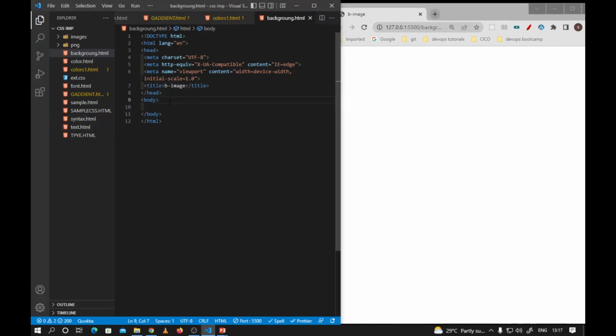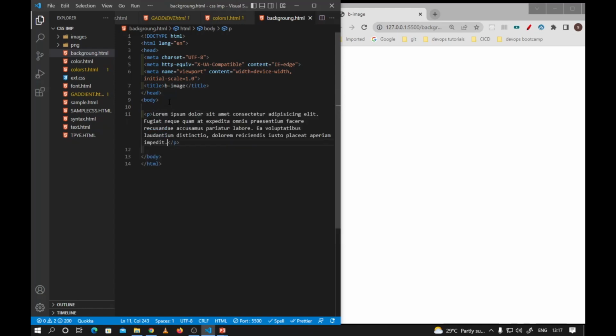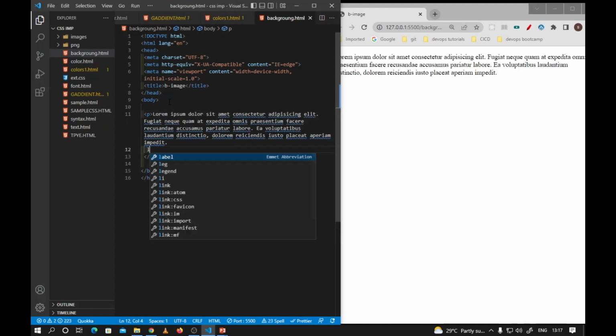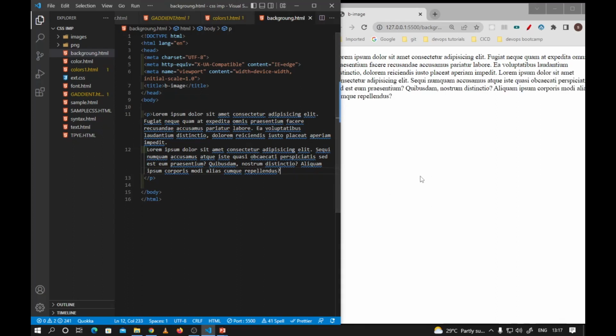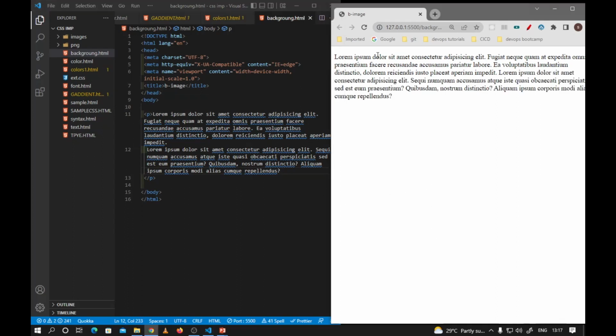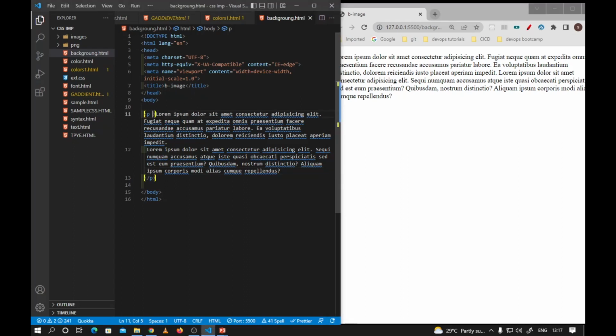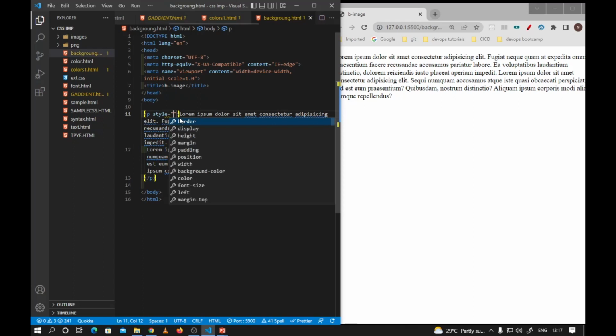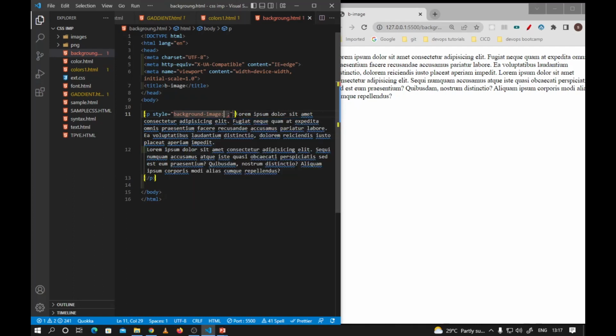Here I want to use some paragraphs, lorem, 2 paragraphs, very big paragraphs. So these are the sizes, right? Now I want to apply a background image. Same as before, I am using the style attribute. First, background image. Then what do we place? We need to place a URL.